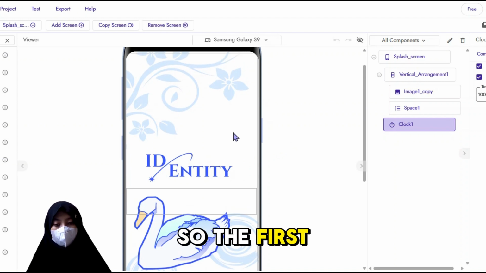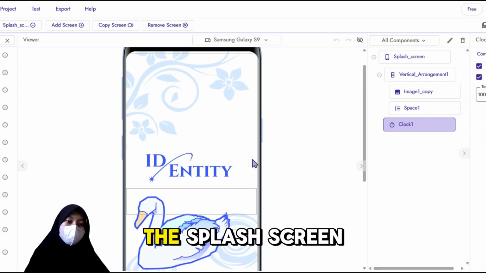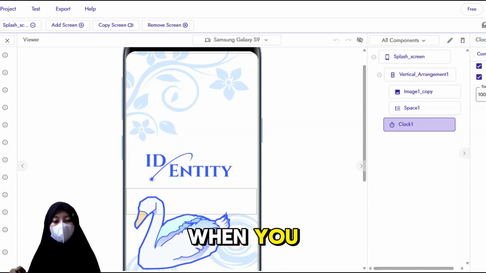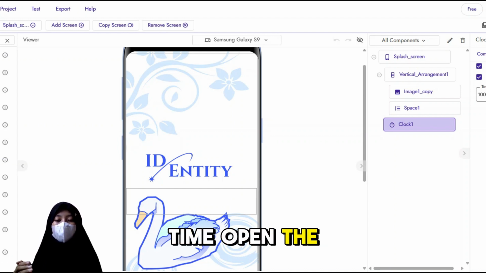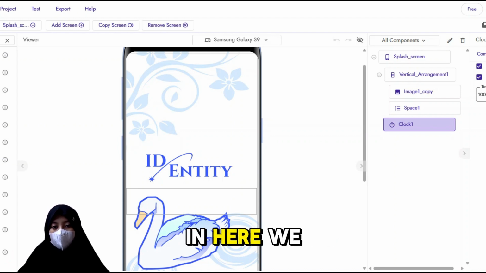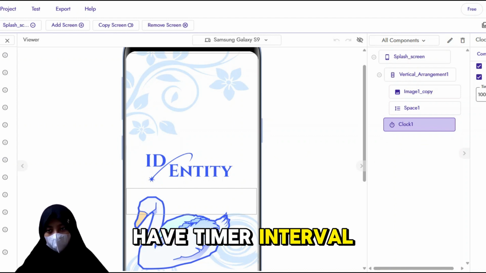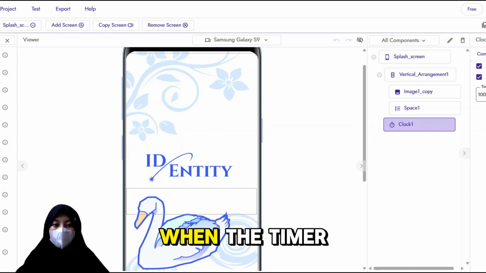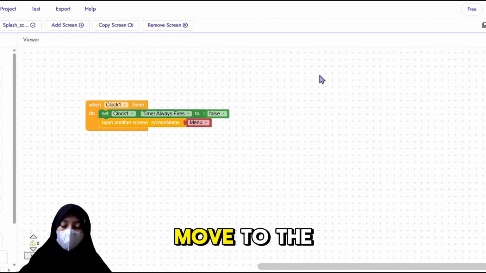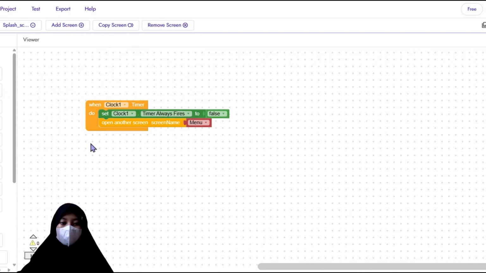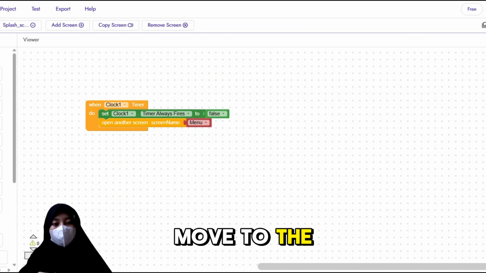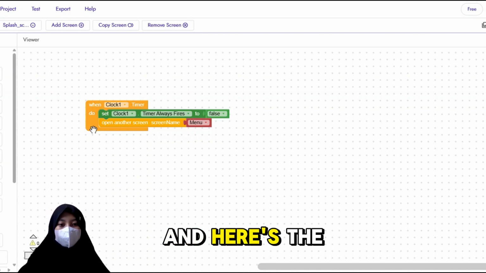So the first screen is the splash screen, of course. It will show up when you open the application for the first time, just like an usual splash screen. In here we have a timer interval of 100 seconds. When the timer has reached its end, it will move to the other screen. In this project, it will move to the menu screen. And here's the code.